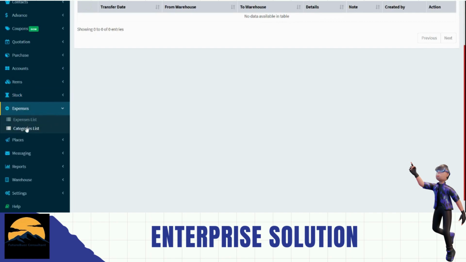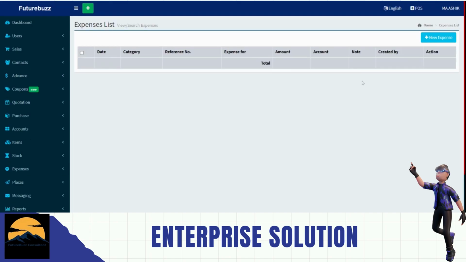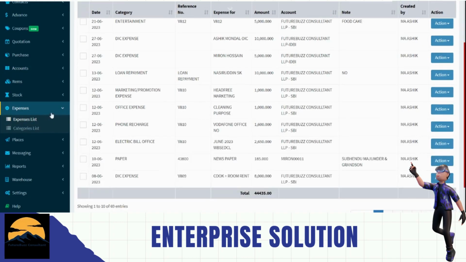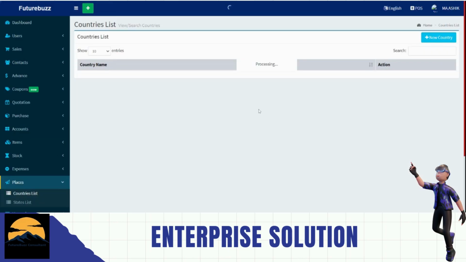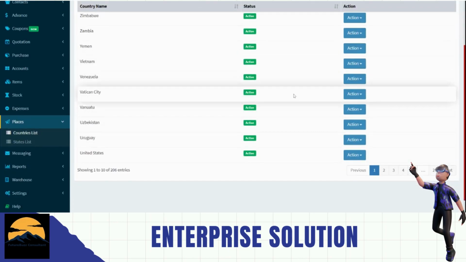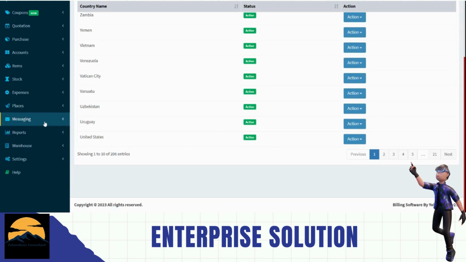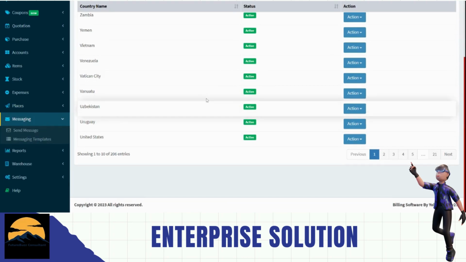The expenses list and category list show what types of expenses are to be done in your business, and what types of categories there are. Then there is the place section: what countries are listed, and how many countries you are dealing with. You can activate or deactivate those country lists over here. Message, you can also send messages.